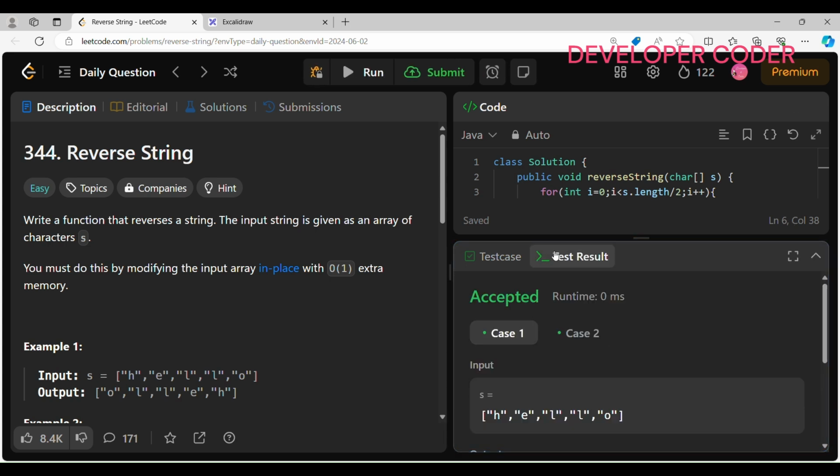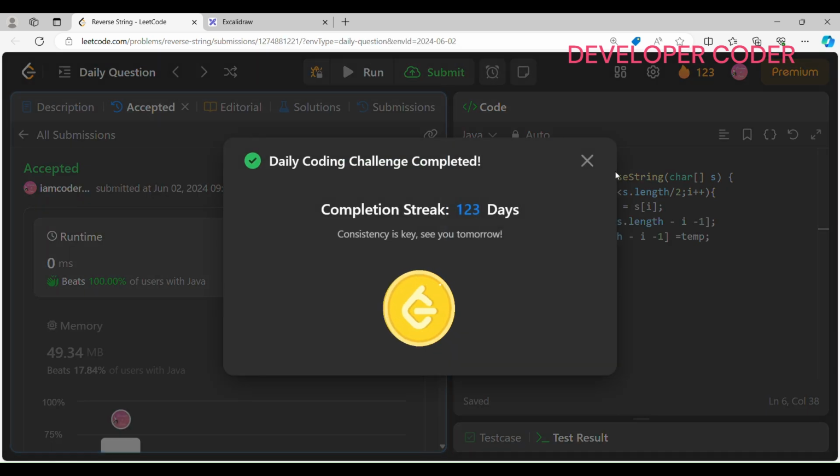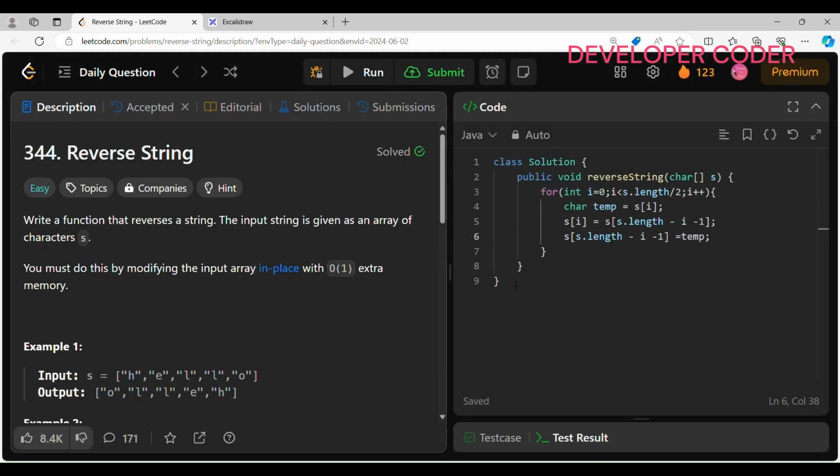So all the test cases have been accepted. Now let's submit it. I hope that you guys are able to understand today's problem. See, we are not using any extra space complexity. We are using just O(1) extra memory.